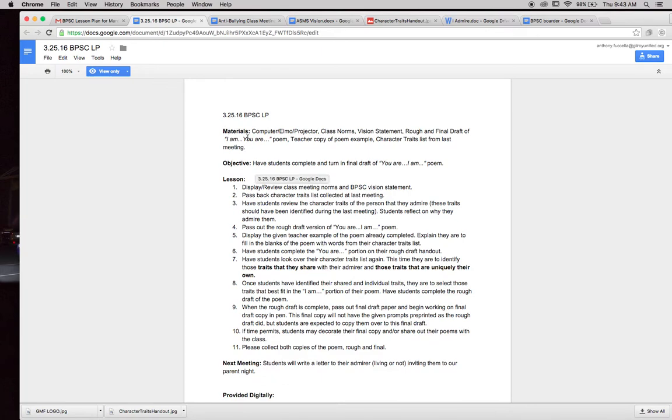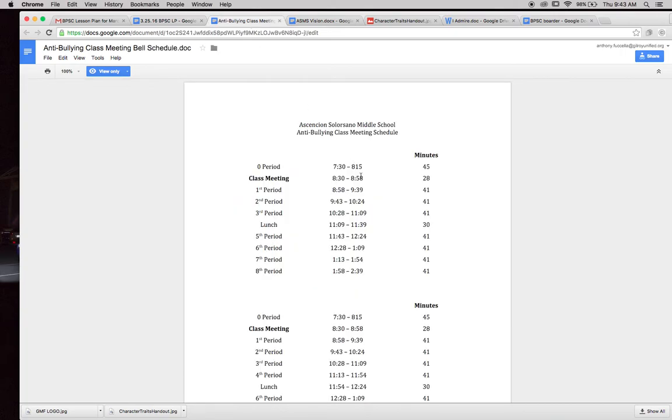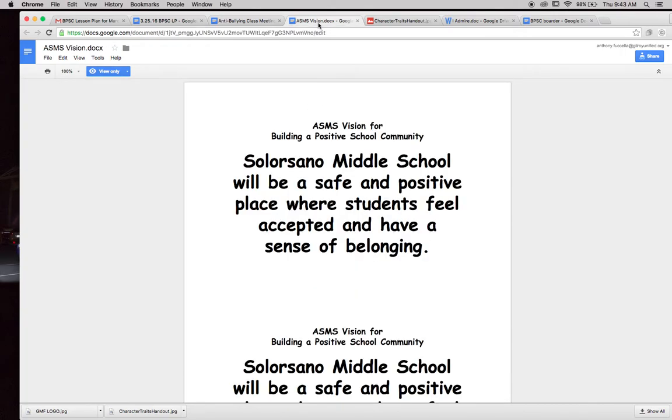Let's take a look at the lesson plan. Here we have the materials, the objective, which is to complete a final draft of the I Admire poem, and then of course the lesson plan itself. Let's look at the bell schedule here. You all have that. Then the vision, in case you don't have that posted, you can read this to the class, or you can display it to the class and have them read it. You should also have your own classroom norms for these meetings.